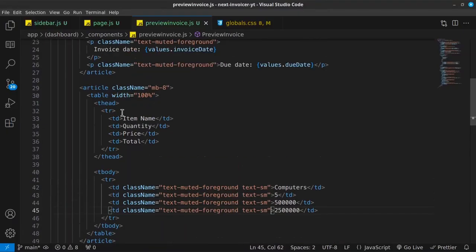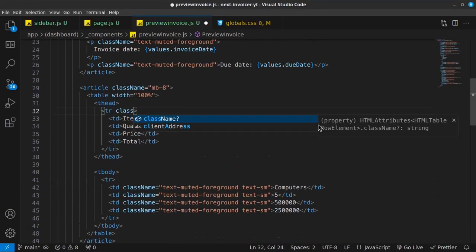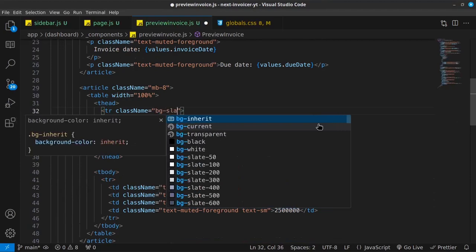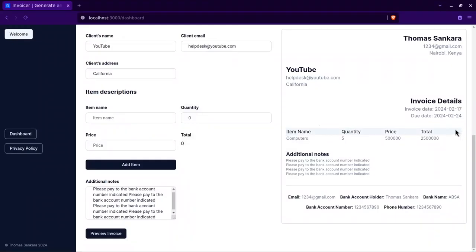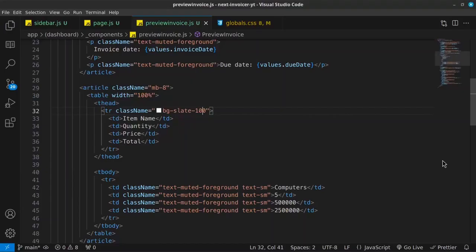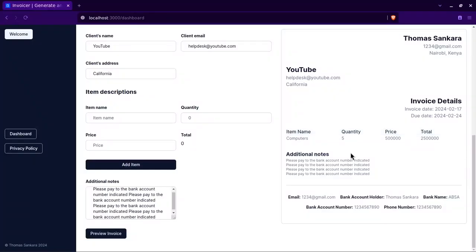And then I'm going to go inside the table head, and inside, I think I should do it inside the table right here. Give this a class name of bg-slate-100. And then let's see what we have right there. So it's just a slight background. Let me say 200, maybe make it a bit darker. Okay, I think that is okay.